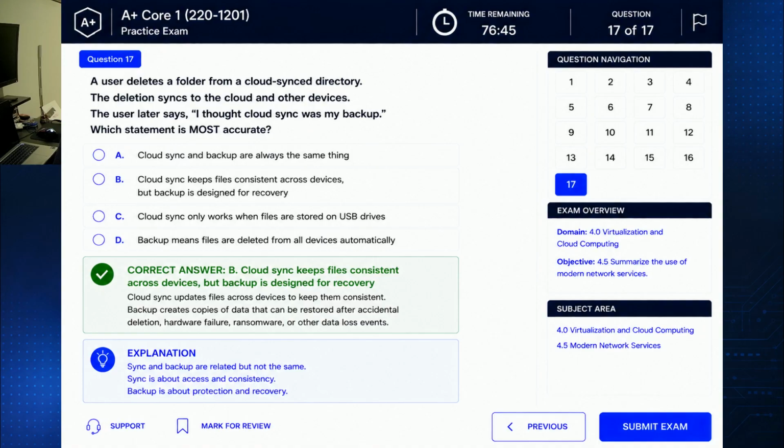The correct answer here is B. Cloud sync keeps files consistent across devices, however, backup is designed for recovery. Sync and backup are not the same thing. Sync keeps data consistent across locations, including deletions. Backup is designed to preserve recoverable copies. A is incorrect and honestly super dangerous. C is unrelated. D describes the opposite of backup.